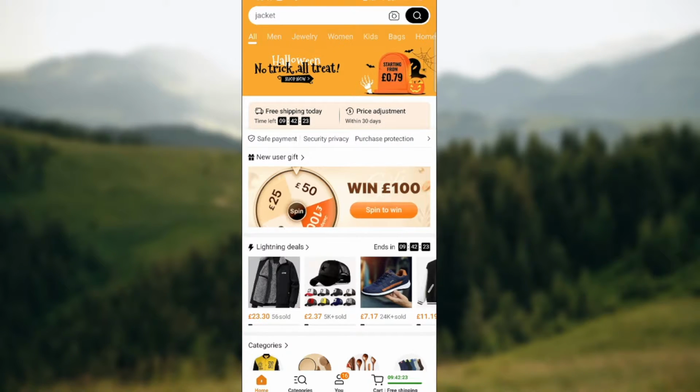So let's jump straight to the business. Let's say you want to search a specific item, but you don't want to go through search and so on and so forth, or you just don't know exactly what you need, but let's say you need something for the kitchen. So basically in the bottom left corner, as you can see, we have categories.